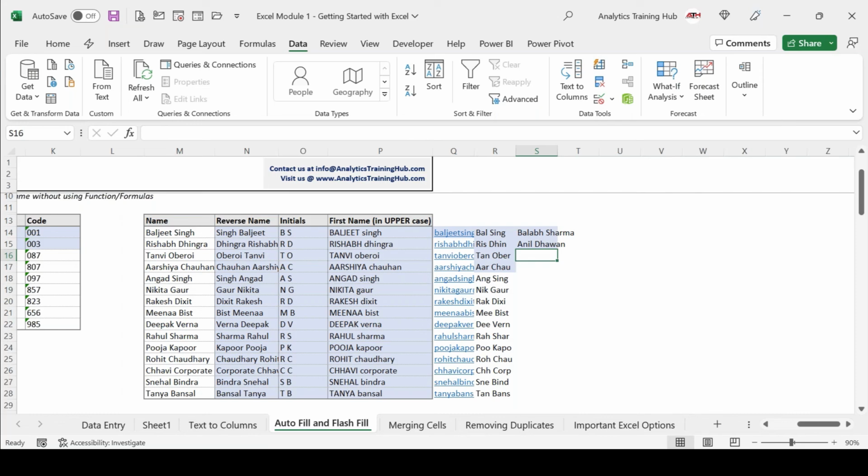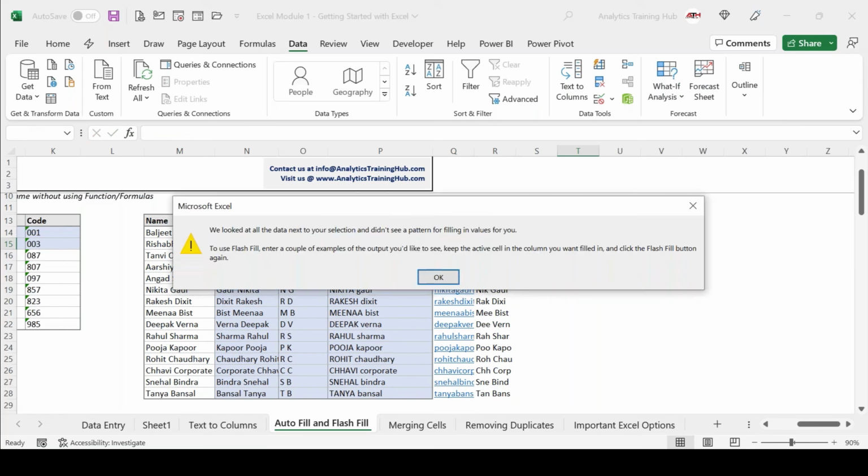And also you would find this error when you try to do this outside, in non-adjacent cells. Understood? Got it, guys? So this is what flash fill is all about.